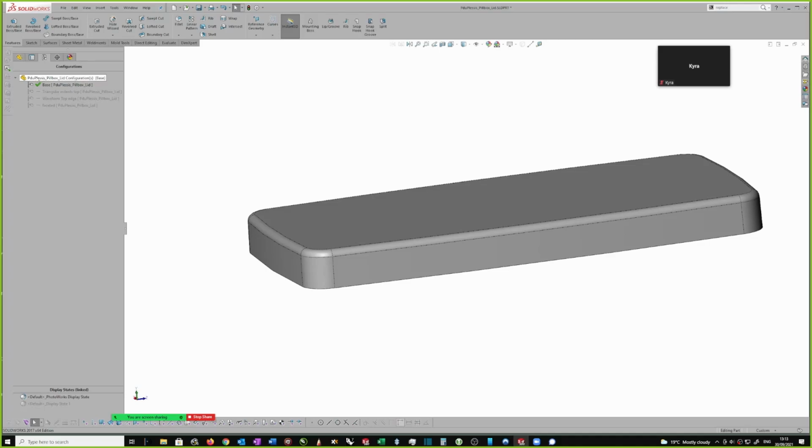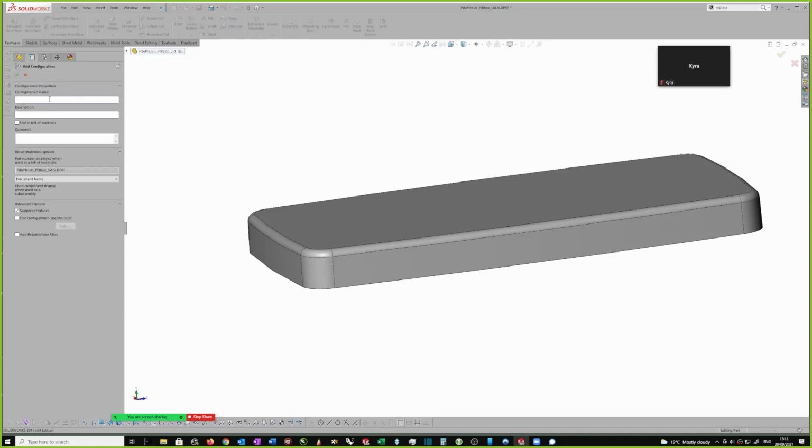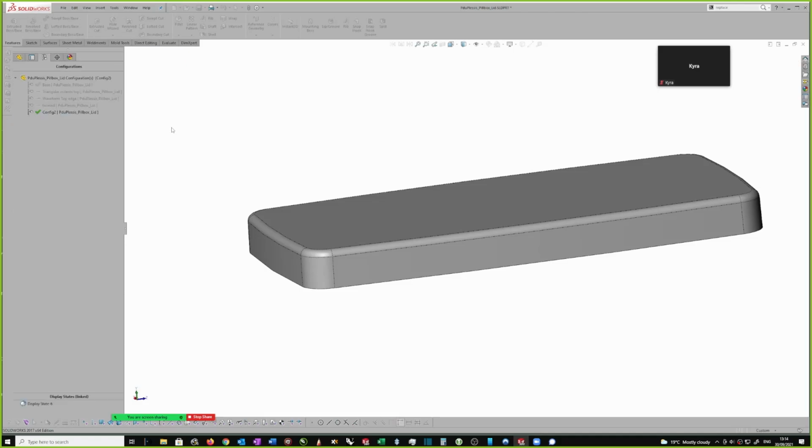You right click on the top line and you say add configuration. And then you give your configuration a name. So I'm going to call this config 2. You can describe it, so you can say whatever it is, test or wavy design, whatever makes sense to you to remind you of what it is that you did. And there you see it'll go straight to that configuration.